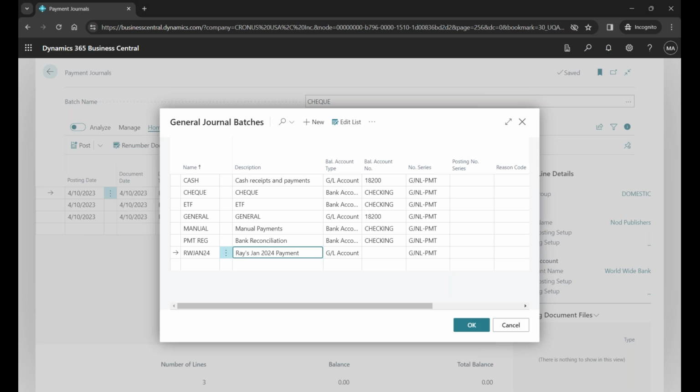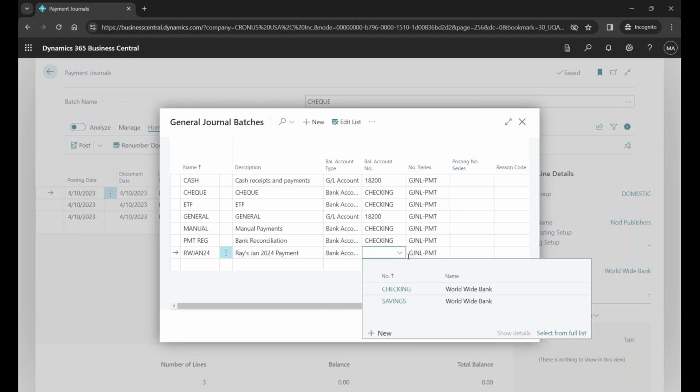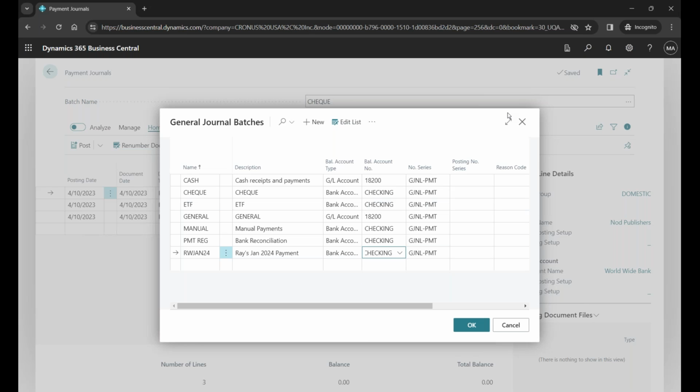And what this does is it groups things together so that if I'm running a check run for certain vendors or certain criteria, it'll stay in my batch and it won't get mixed up with other people's batches. Very similar to before, we have a balancing account here. In this case, it's a payment run, so we'll pick the bank account and the balancing account. In this demo environment, I only have two accounts, the checking and the savings.